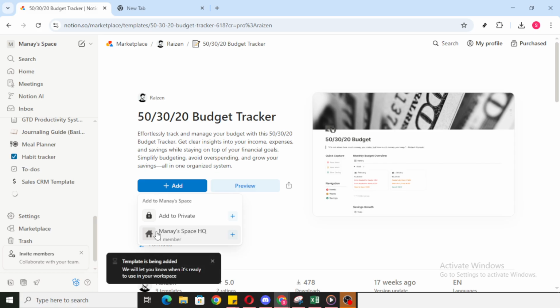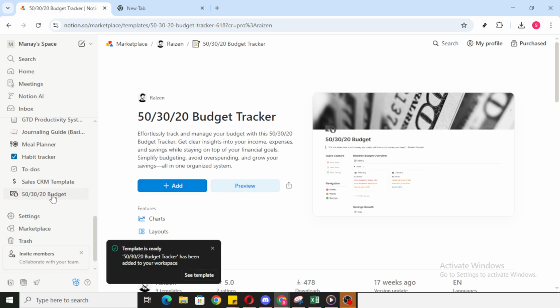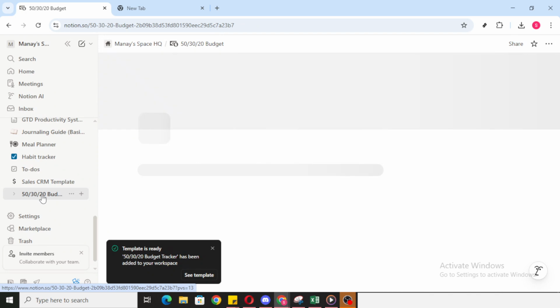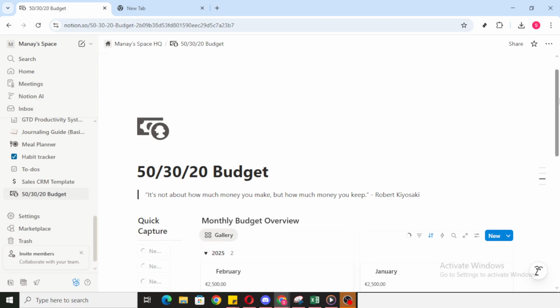Now for the fun part, tailoring it to your situation. Adjust the monthly income fields so the budgets for needs, wants, and savings calculate correctly. Make sure the categories match your life, things like rent, utilities, and groceries under needs, dining out, entertainment, and shopping under wants, an emergency fund, investments, or debt under savings. If the template uses tags or properties, rename them so they're crystal clear to you.